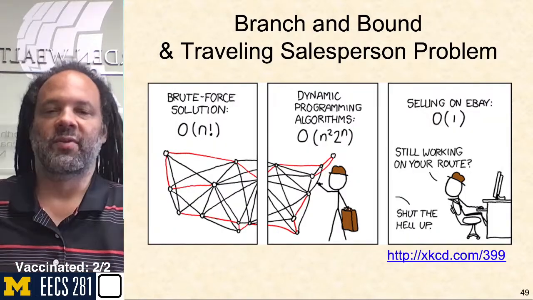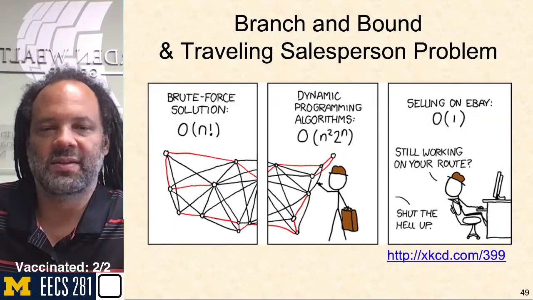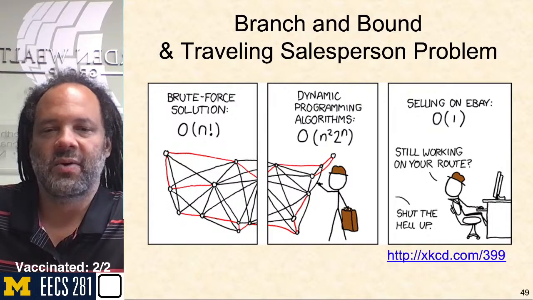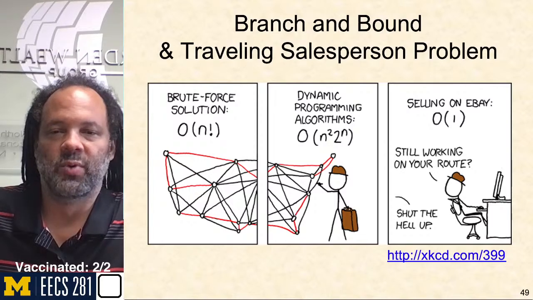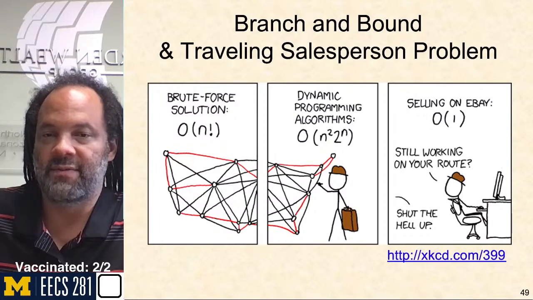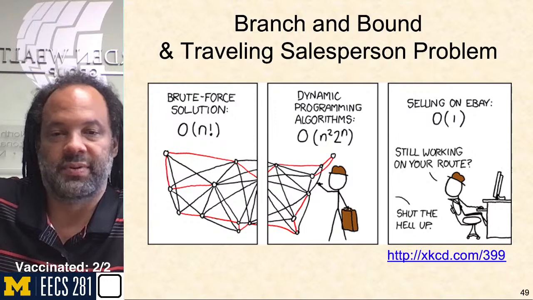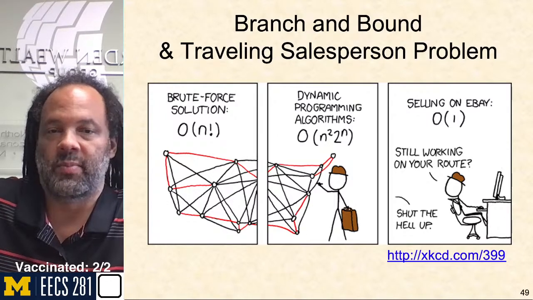Here's our cover slide for the TSP. This is a nice XKCD. We see something brilliant here from Randall Munroe. It's talking about the brute force solution of this, which is n factorial. That's trying all of the positions in whatever orders I can come up with them in.